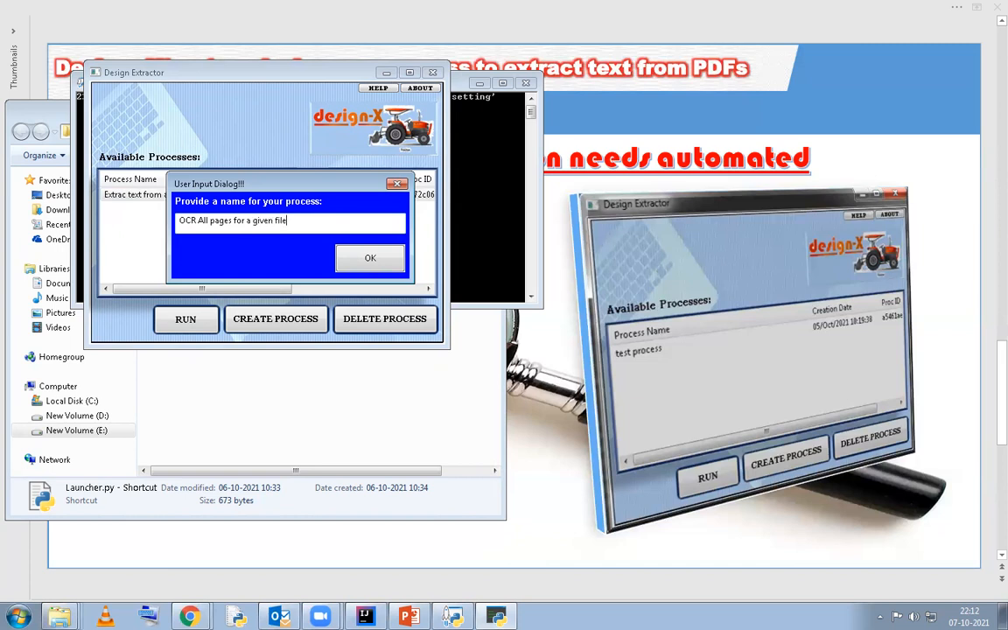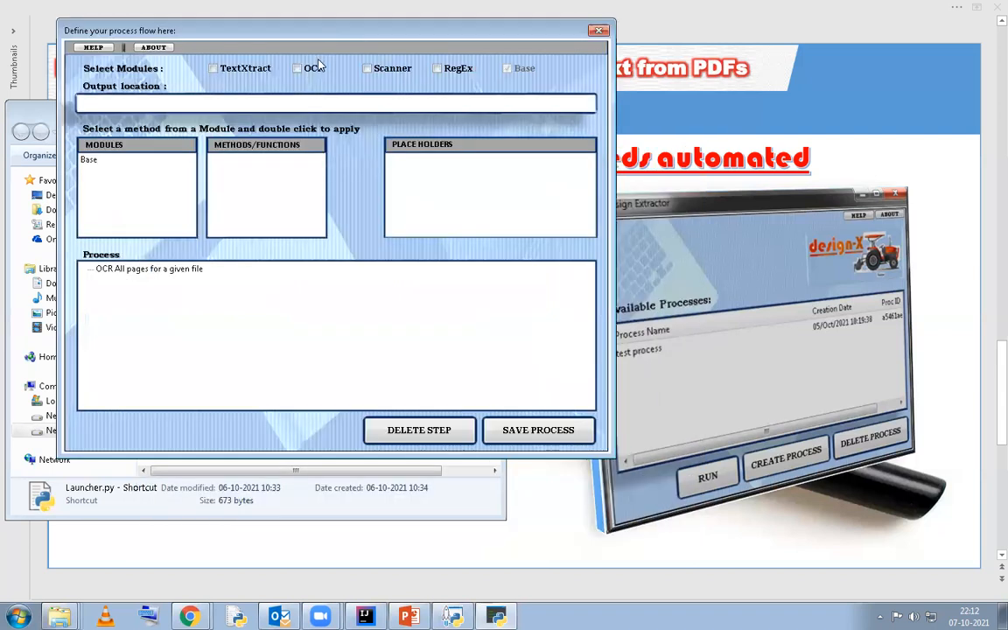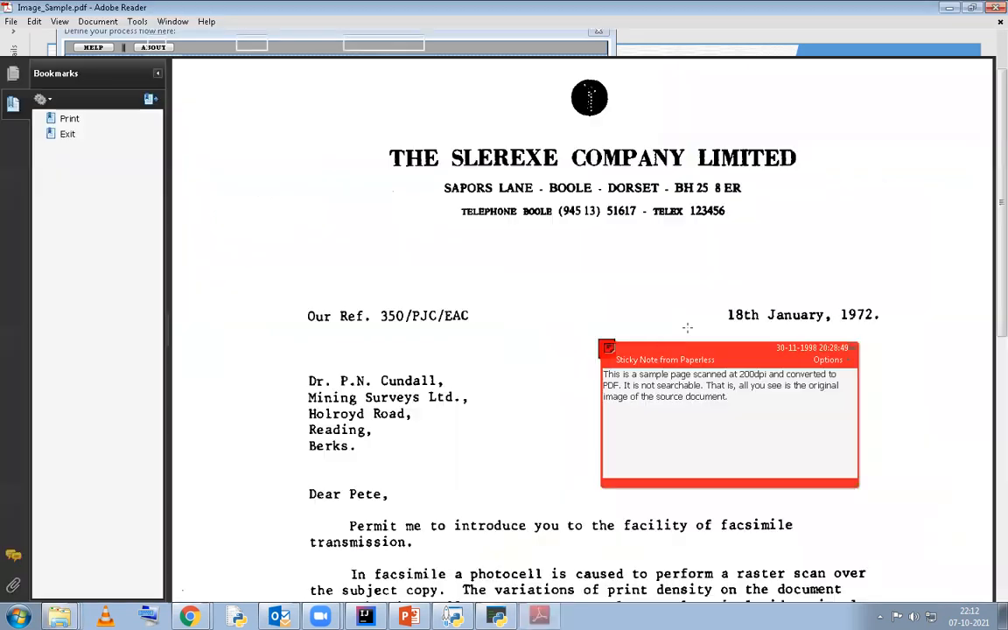Okay, this is how I'm going to name my process, and this is the creation window. I'm going to include the OCR module. This time I'll not use text, because I'm not going to use that base, and for a given file, right? So let me go to my sample PDF folder, and this is the file for which I want to run the process. And before I do that, let me open this file and show you.